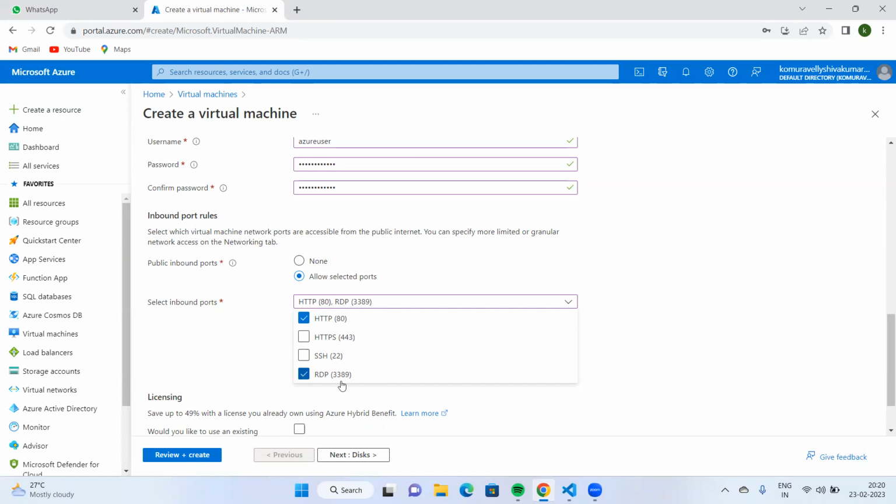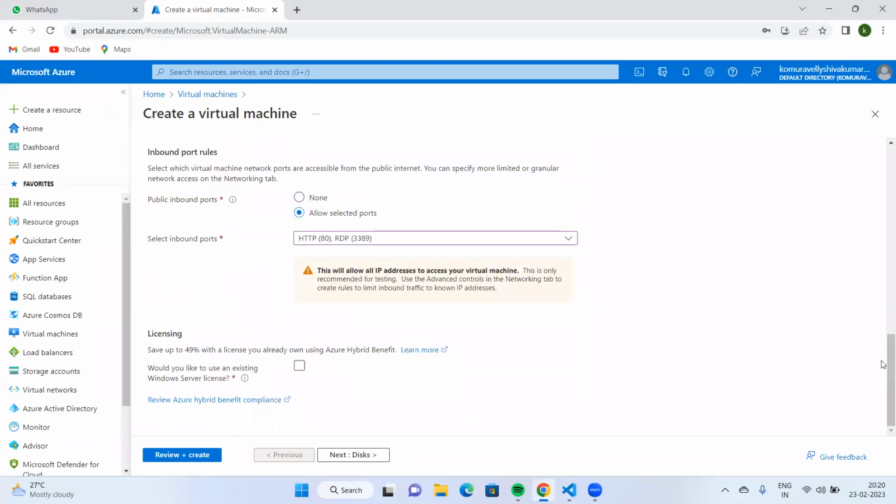3389 is for connecting to your remote Windows server, and 80 is for checking whether your IIS is working or not, because IIS will run on port 80. 3389 is the RDP protocol, which is helpful to connect to remote servers in the Azure cloud. Unless you open 3389, from my laptop I am not able to log in to the Windows 2022 server running in the Azure cloud. Got it? Yes.